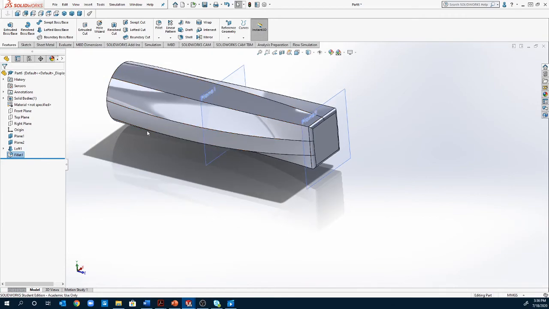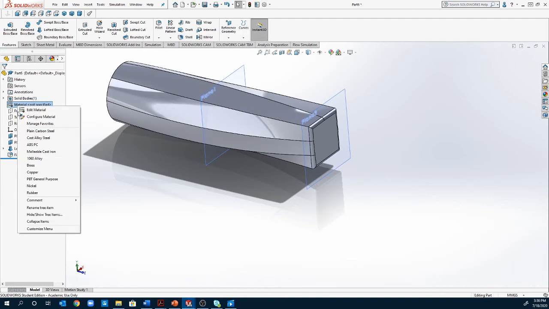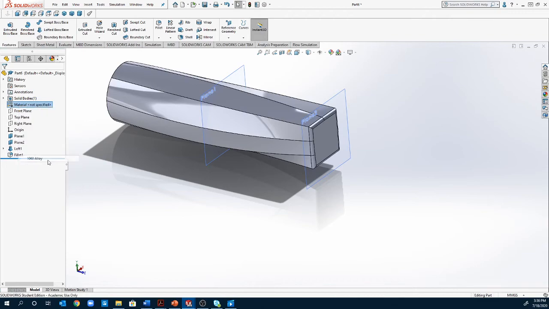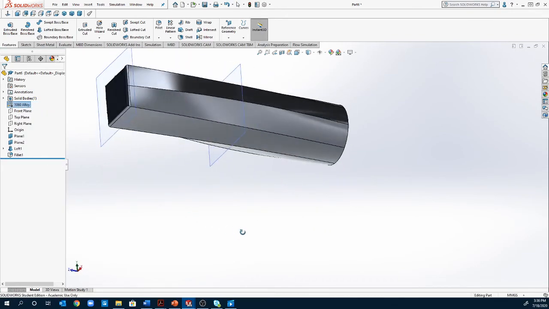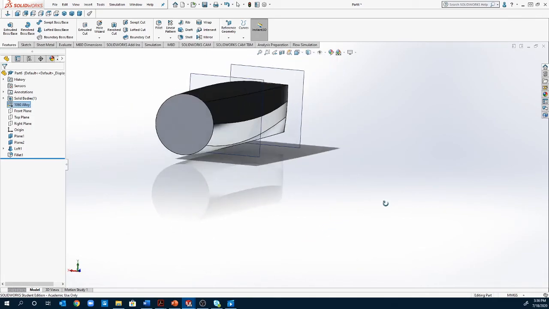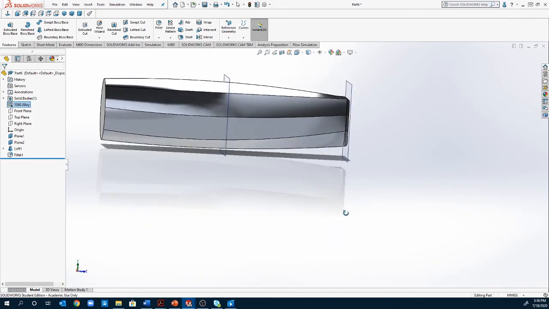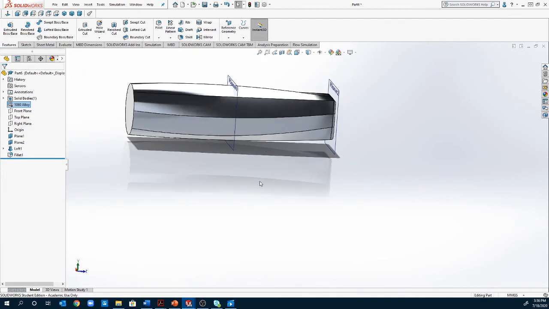So one last thing to look at is how do we find out the mass of this part? The first thing we need to do is assign it to a material. Right now it's assigned to some generic material, but I'm going to go ahead and change it to, say, 1060 alloy, which is a steel. The first thing you'll notice is that the visual look of it has changed. That's because it is using, on my computer, what's called RealView graphics.